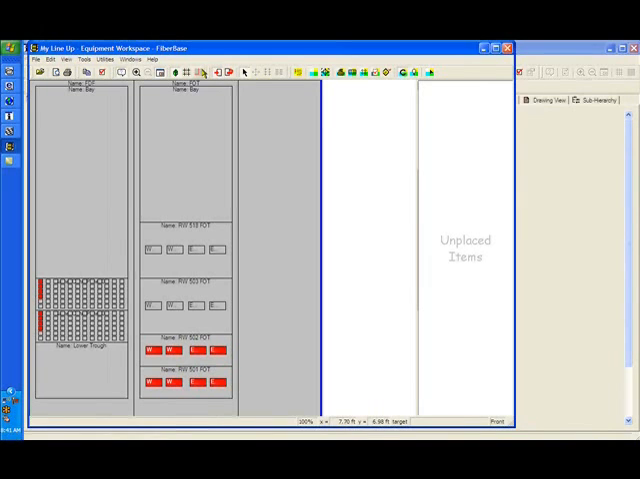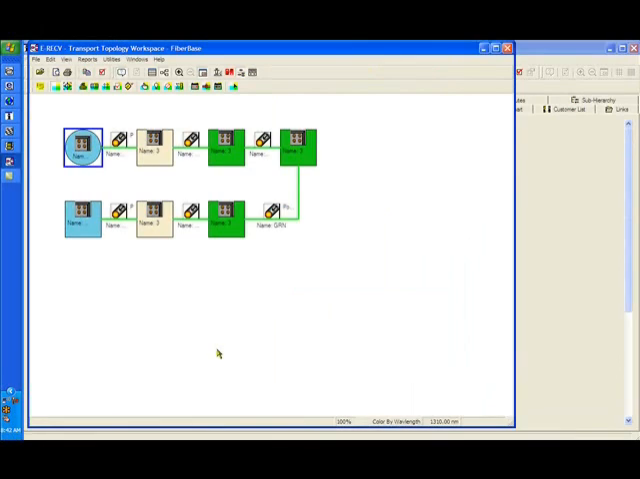All of these workspaces have the ability to print this view by saying File and Print. If you'd like to know more detailed information regarding a connected port, we can simply double click on it, and that'll take us to a new workspace called the Transport Topology workspace.